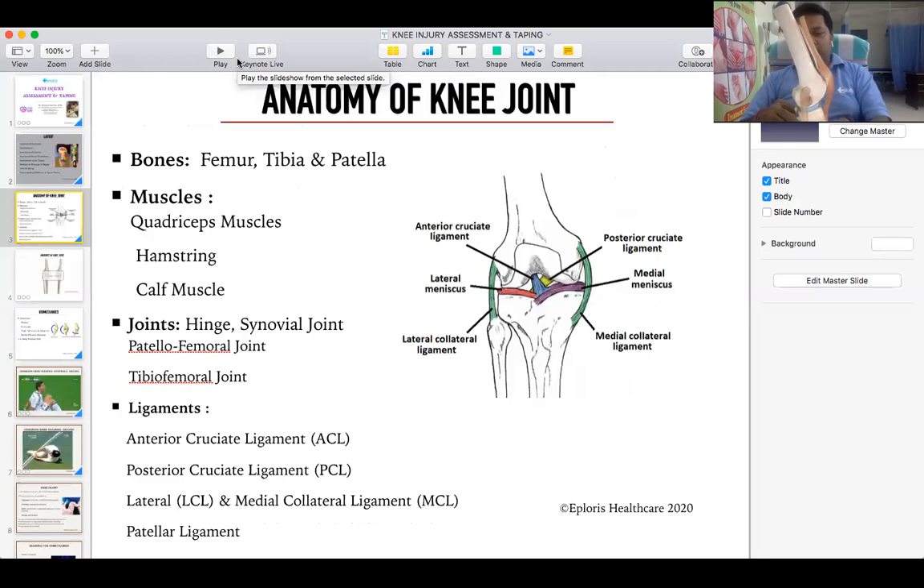The knee joint is a complex joint made up of the femur. We have the medial condyle and lateral condyle of the femur, the patella, the tibia and fibula. This is the quadriceps tendon.